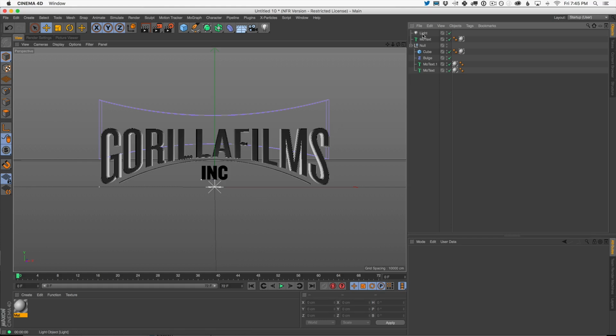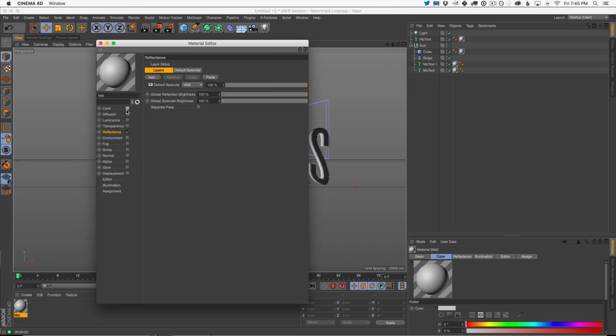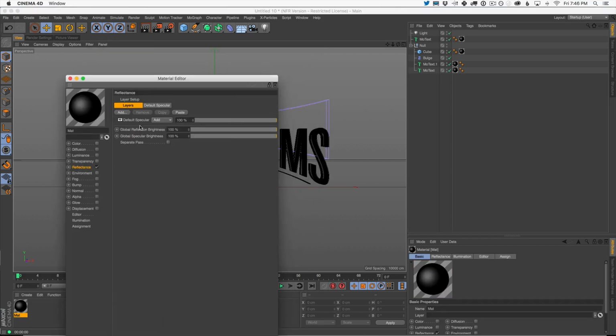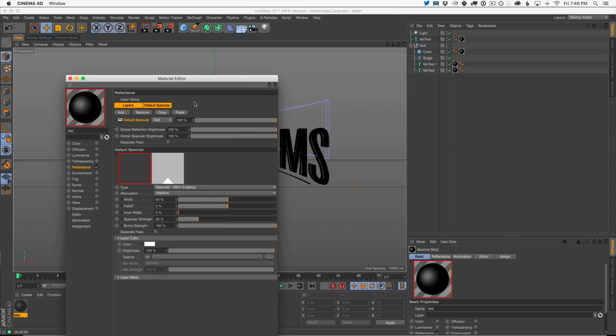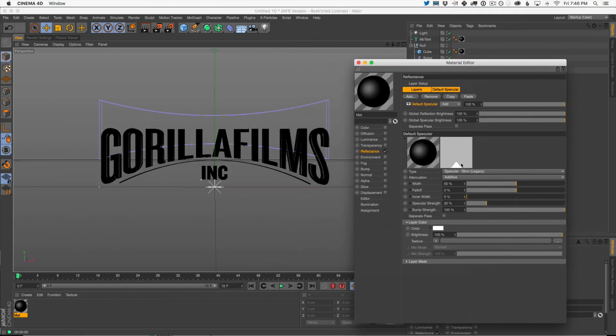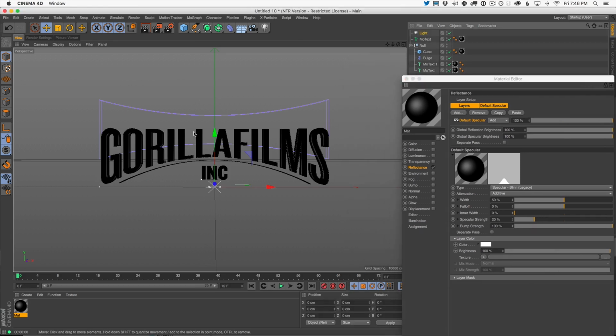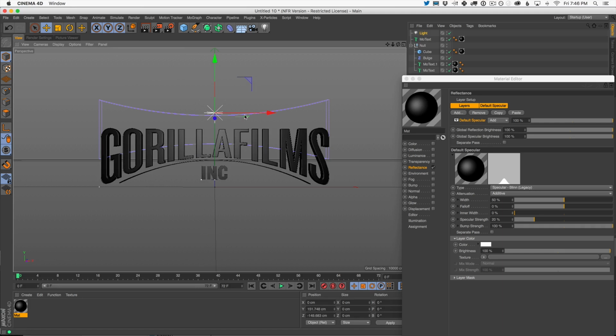Okay, so in our material, I'm gonna turn off our color altogether. I'm gonna go into our reflectance channel. Default specular is on by default. That's why they call it default specular. It's already here, and it'll give us a specular channel to start working with. Now, again, specular channel, if you're not familiar, is a fake.